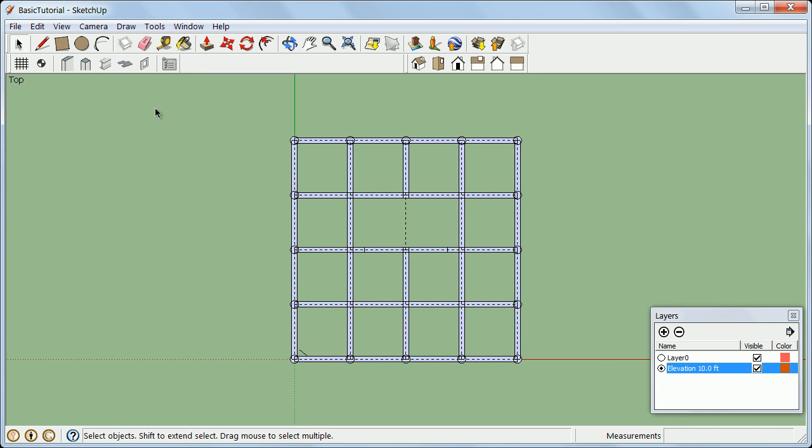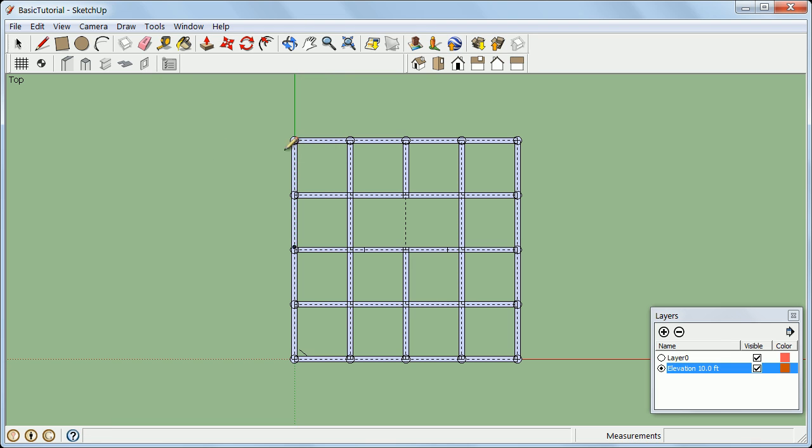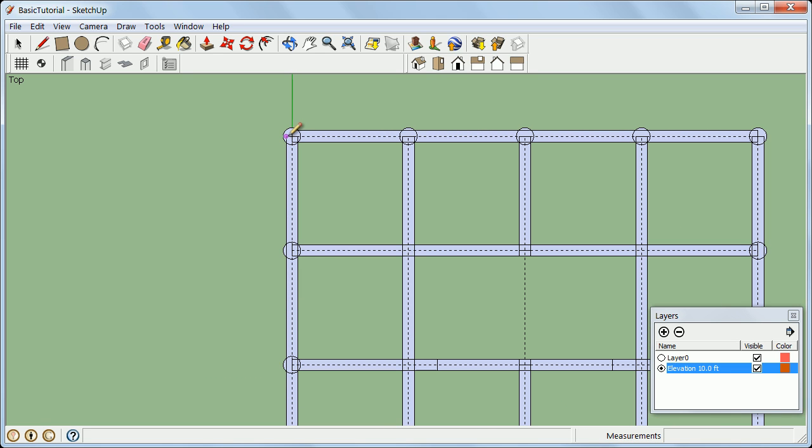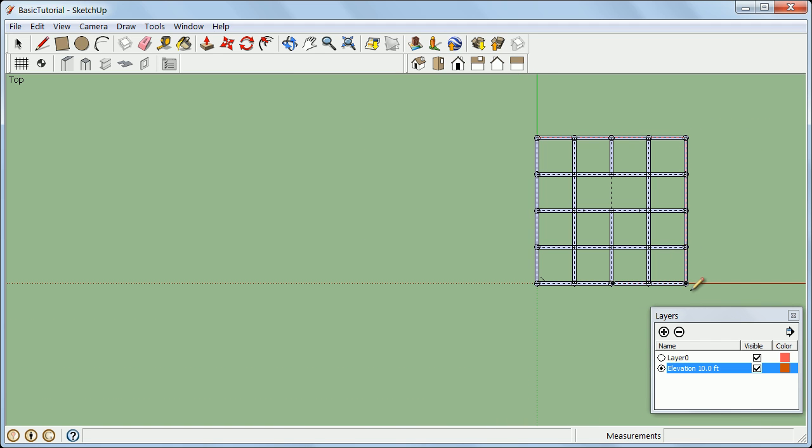Finally, let's add a floor slab to this level. I will change the thickness of the slab to 8 inches. Offset is the overhang around the drawn perimeter of the slab. I'll change this to 12 inches. A slab can have any number of sides. SketchUpBIM assumes a slab definition to be complete when the polygon closes. That is, the last point meets the first point.